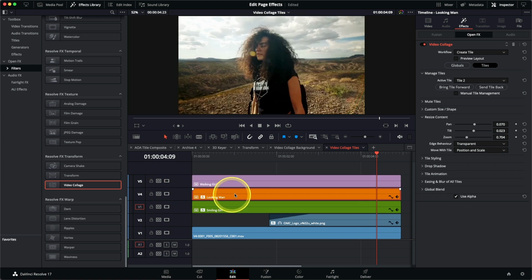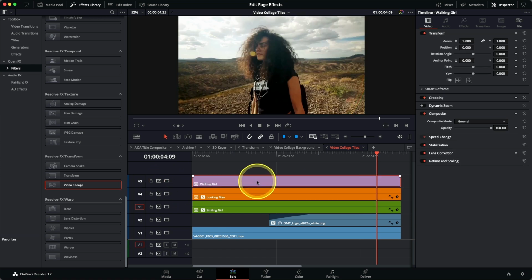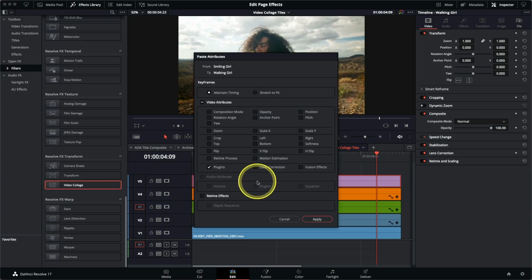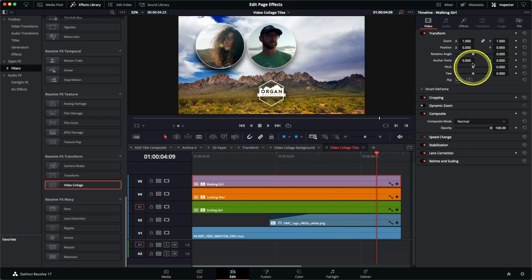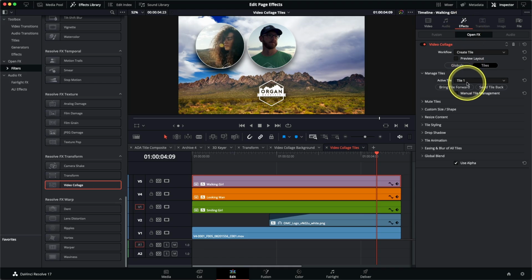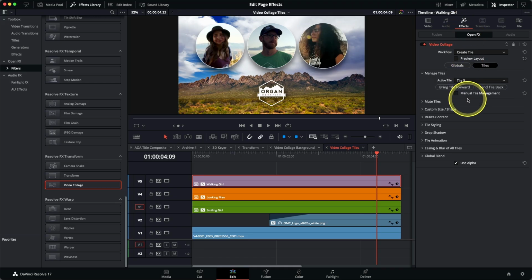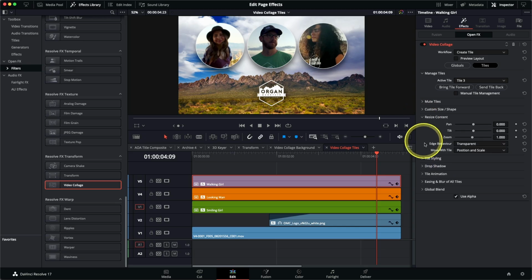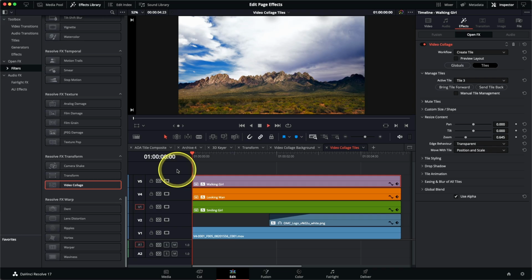Enable the track for the Walking Girl clip, select the Walking Girl clip and press Option or Alt V for Paste Attributes. Because we've already pasted the plugin, you can see it's already selected. So all we need to do is click Apply, and again, in the Effects Inspector, change the active tile to Tile 3. And change the Resize Content controls so that the girl fits into the new circle. Return the playhead to the start of the timeline and preview your animation.